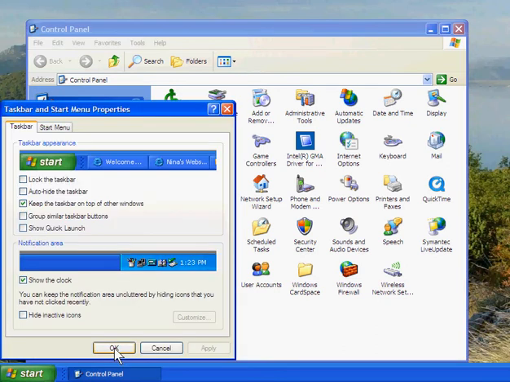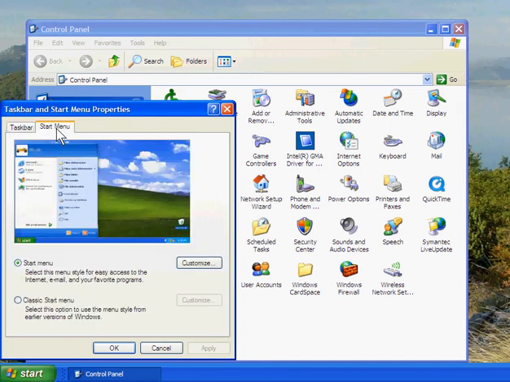Double click, and it brings up the Taskbar and Start menu Properties window. Go up to the top and click on the Start menu tab, and you'll notice the picture shows us the Start menu we're presently using. Below we have our two choices of Start menu and Classic Start menu. We'll just call this a Standard Start menu for now so we can differentiate between the two.